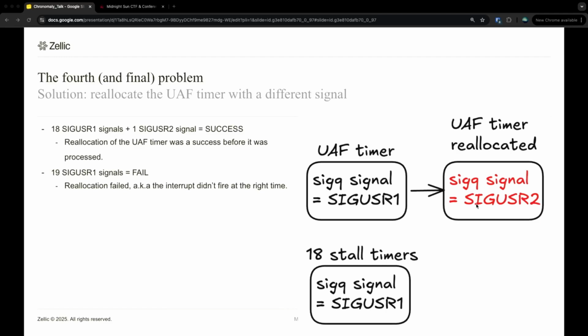We never used it. So as soon as we get a SIGUSR2 signal, we know that we won the race. We know that the interrupt happened at the right time. The timer was set up and armed perfectly. So everything worked out. So that was the solution to this final problem, right?